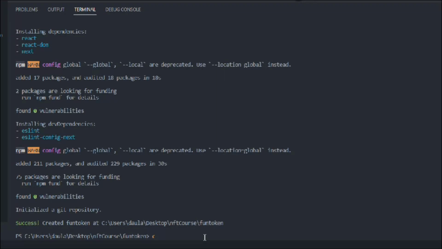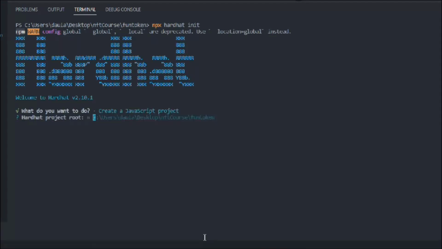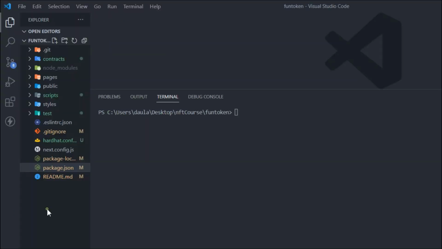Now come back to your terminal, clear your terminal, and now we have to initialize Hardhat. So type npx hardhat init, because we're going to use Hardhat for building our smart contract and testing. So let's install Hardhat in our project. Hit enter, and simply install the required packages. So copy this line and paste and install. So we have successfully initialized Hardhat in our project. And Hardhat creates a couple of folders and files. We're going to explore that.